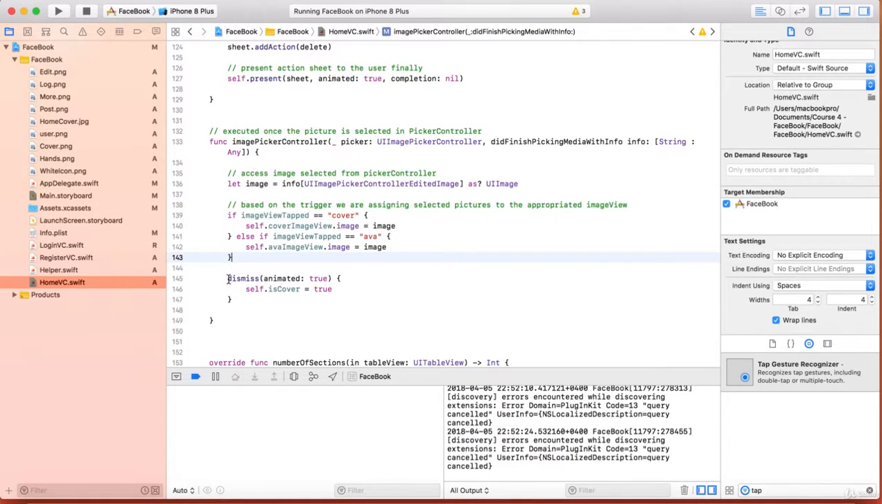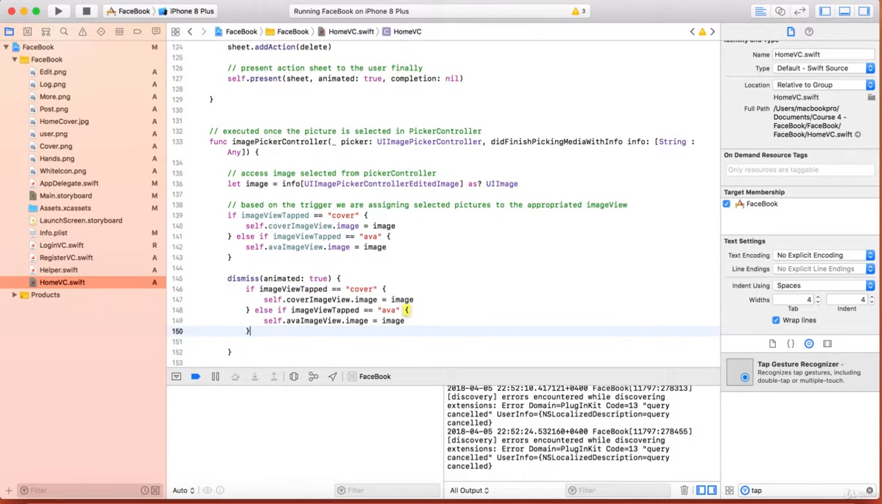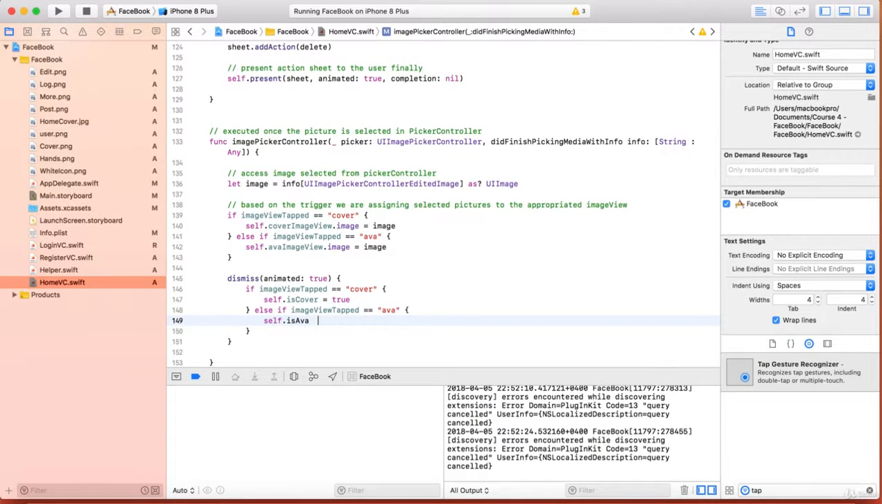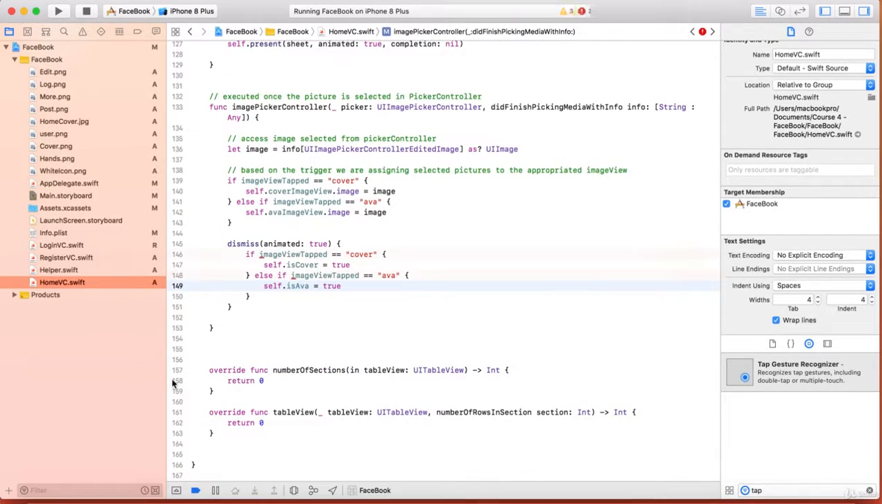Okay, and as you remember, once we've selected the image, we need to tell to our project that it has been selected. So here again, we'll write a logic which will be of the same. We can just copy this block and paste it in the dismiss handler. And here, instead of assigning image, we'll just write first self.isCover equals true. And for the another case, we'll write self.isAva equals true. Excellent. So that's really good, guys. Don't forget to write self because we went 2 times in the closure.